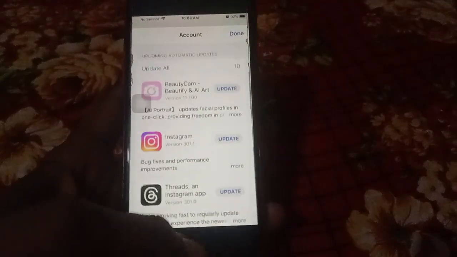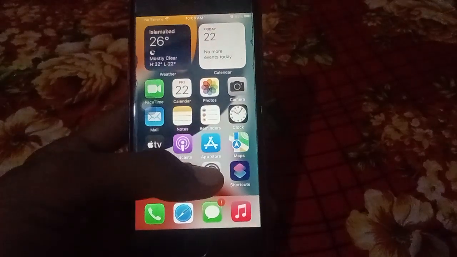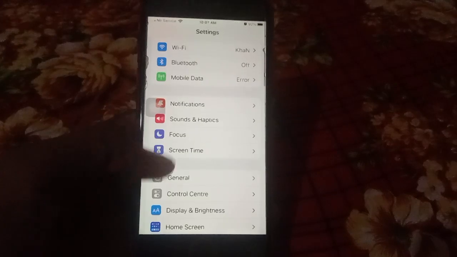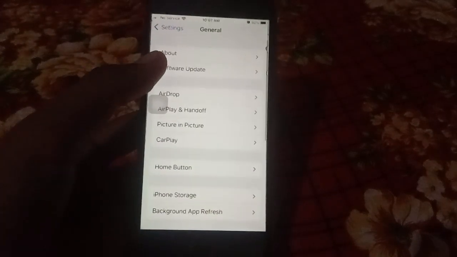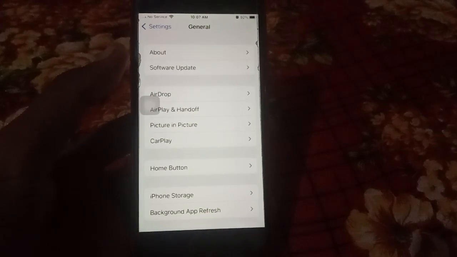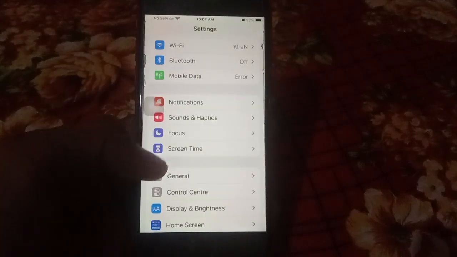Update all apps. And then another solution is to check for an iOS update. Open Settings, click on General, then click on Software Update, and check whether a new iOS version is available on your iPhone. Then update the iOS version.